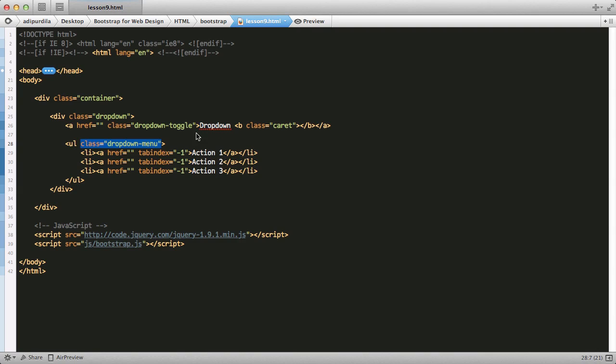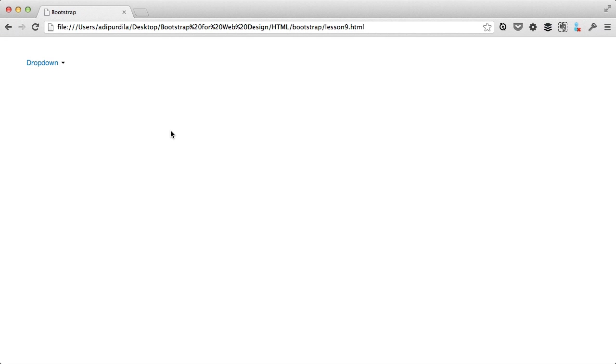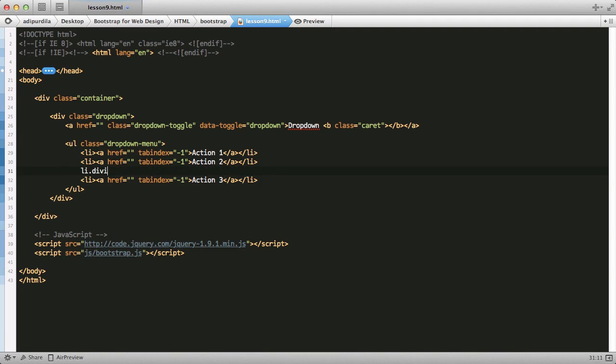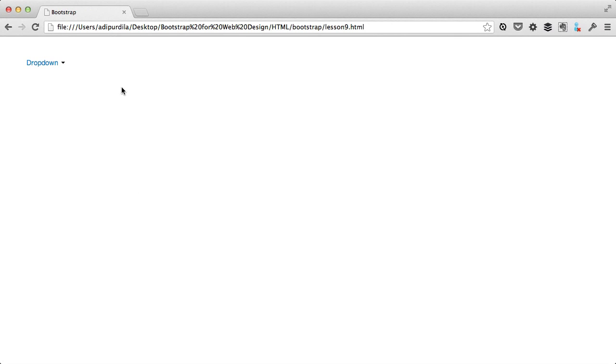So to target the drop-down menu, we must add the data toggle equals drop-down to the trigger link. So now if we click it, it's going to show up. All right, that's perfect. Now, if you want to add some separators or dividers to the menu, you can use the divider class on a list item. So I'm just going to say list item with a class of divider. Okay, and that will add this separator right here.